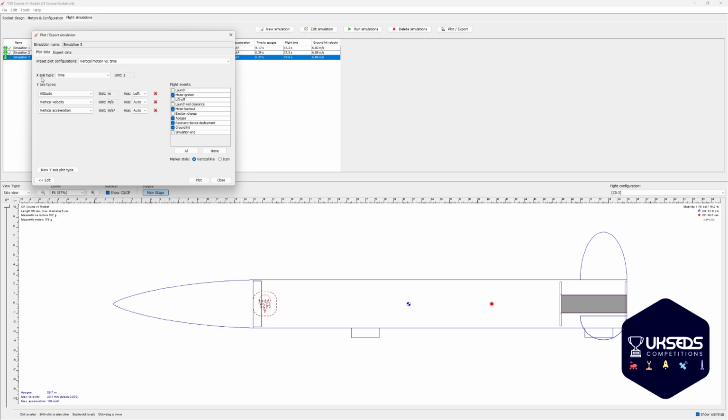Any graph can be set up using X and Y axis components and then marking flight events. The X-axis can be any variable you wish. We're going to leave this as time. And the units can be in seconds or minutes for time. The Y-axis can then be as many or as few types of data as you wish, and you can set up where the axes for that data is displayed using the axis. We're going to leave the default altitude, vertical velocity, and vertical acceleration.